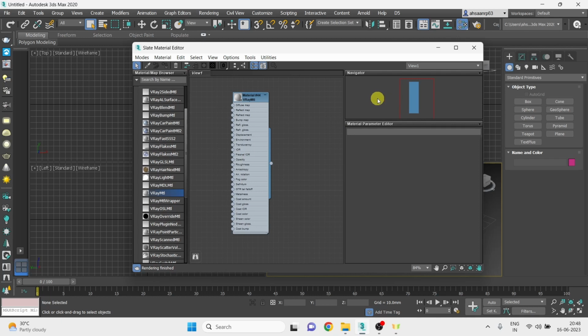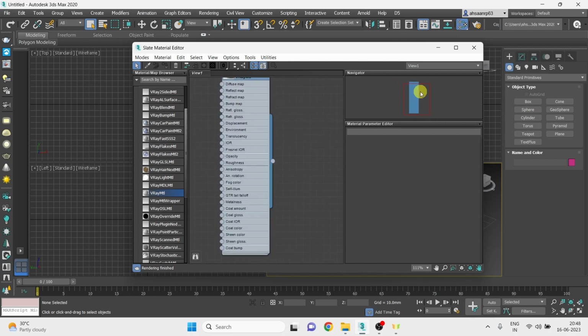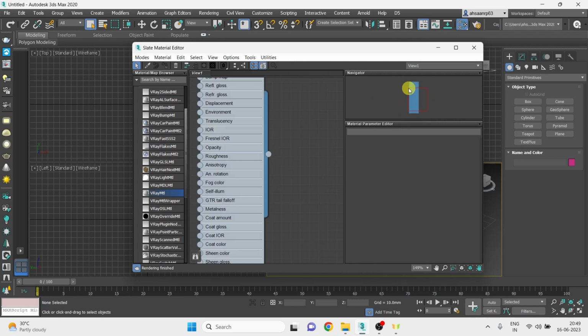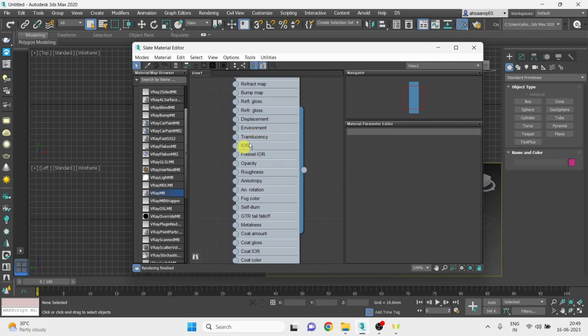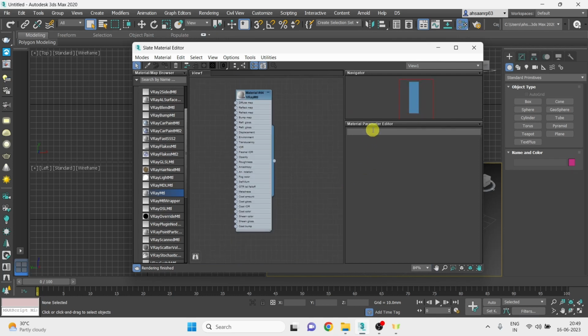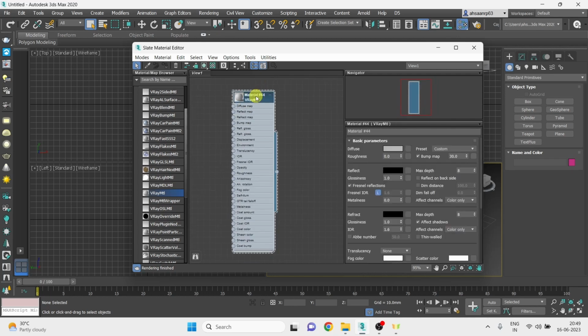As we can see, the navigator window works the same as its name suggests. This gives you the navigation of your material. We can see a red box here, which shows us whatever area we are working on. The next window we have is the parameter editor. If I double click on this material, I can see all the settings and all the parameters of this material available here. I can make all the changes and control the parameters of the material right from here.